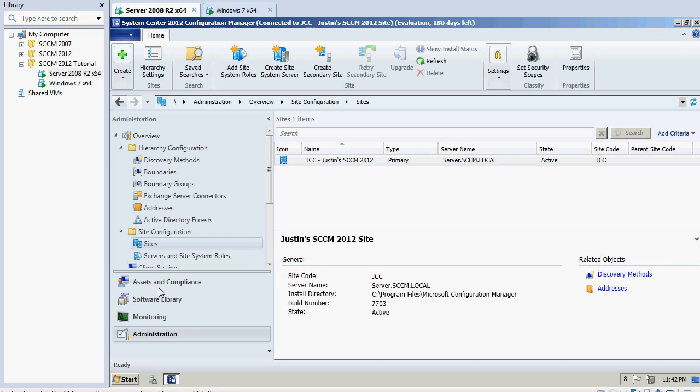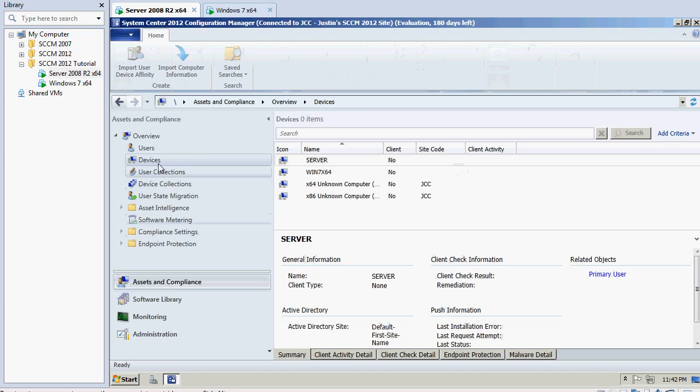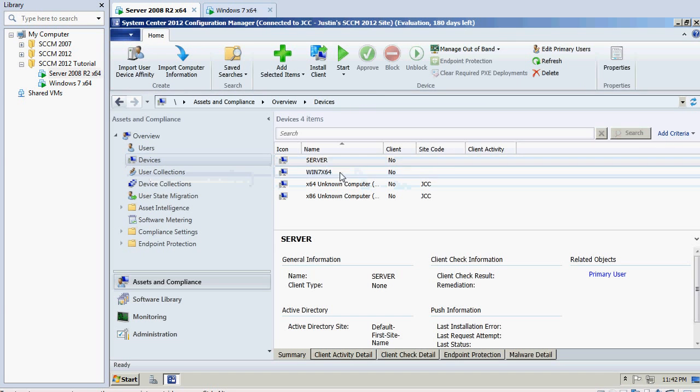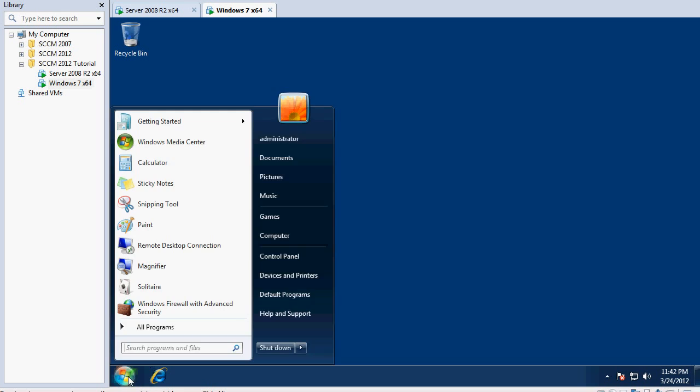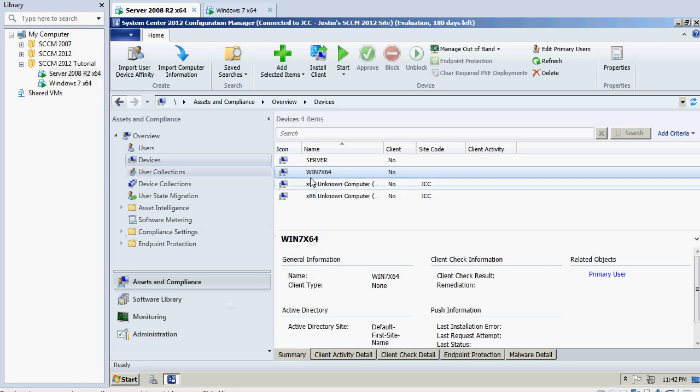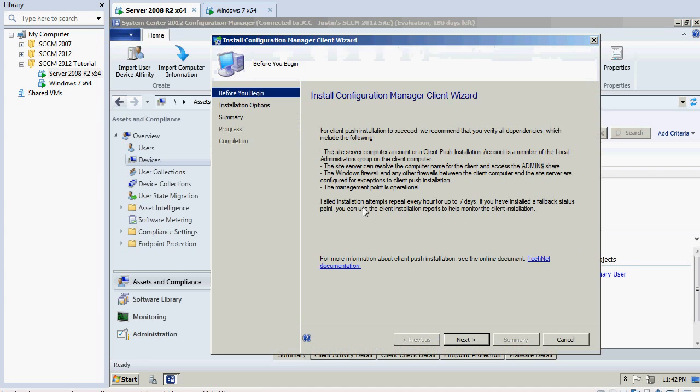Okay, so now I'm going to go ahead and go to the Assets and Compliance and look at the Devices tab. This will show you any computers that it picked up through Active Directory discovery or whatever method you're using. Here is a Windows 7 64-bit machine. Here it is right here. It's joined to the domain. I'm going to go ahead and try to just push this client to it.